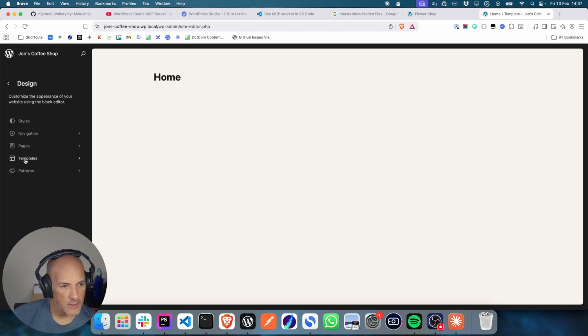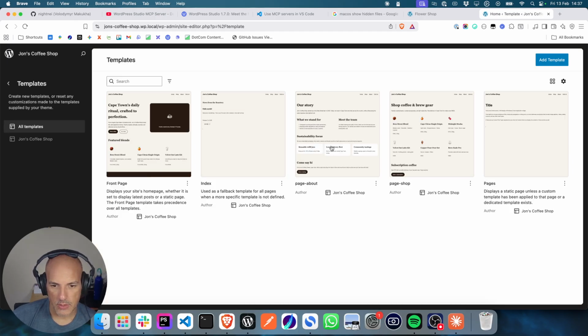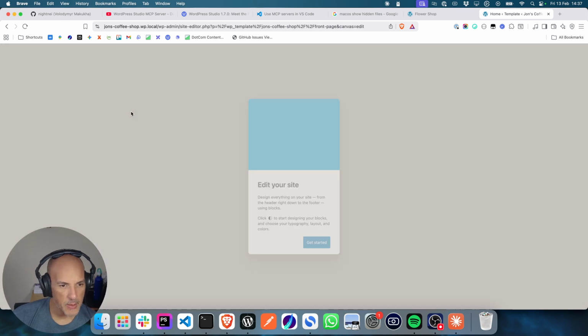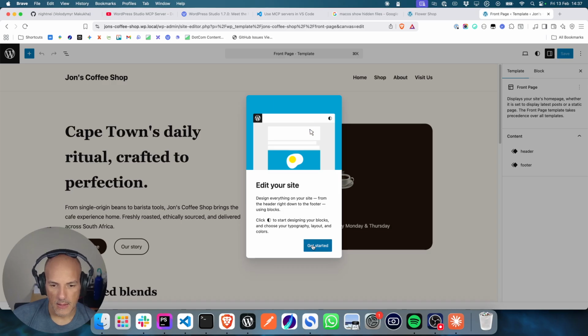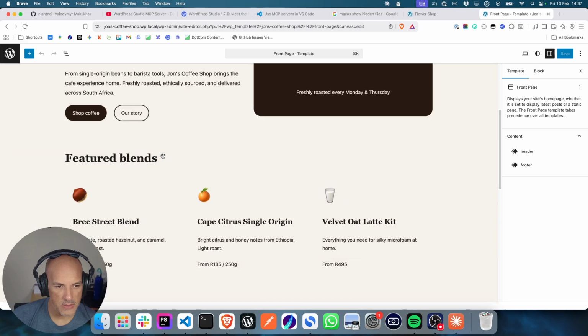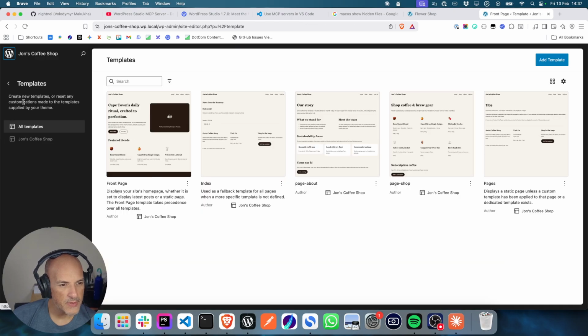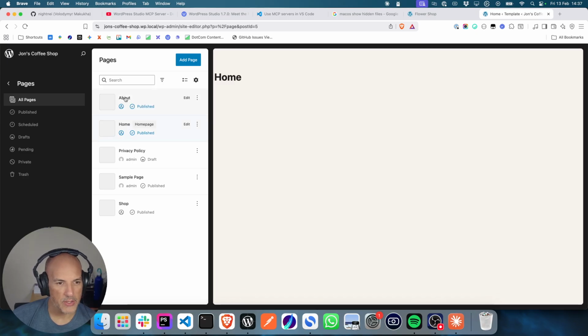So if we have a look at templates, front page, it looks like the templates contain all the content. Not the end of the world, I'll be honest. Depending on how you want to build your sites, you might want to build it this way. You might want to build your content in your templates. That means if I go to the actual pages, go to the home page, it'll just be a blank home page.